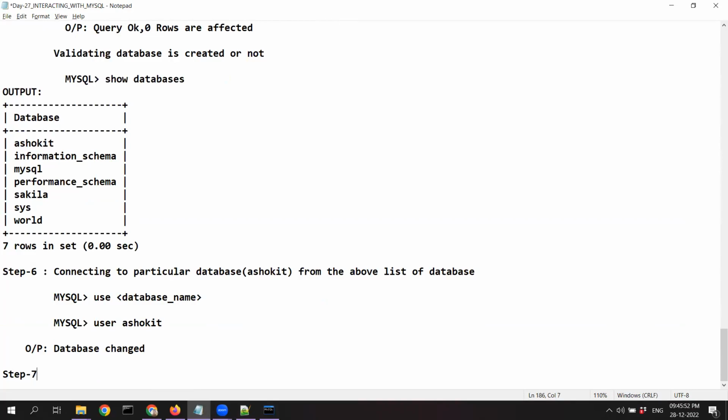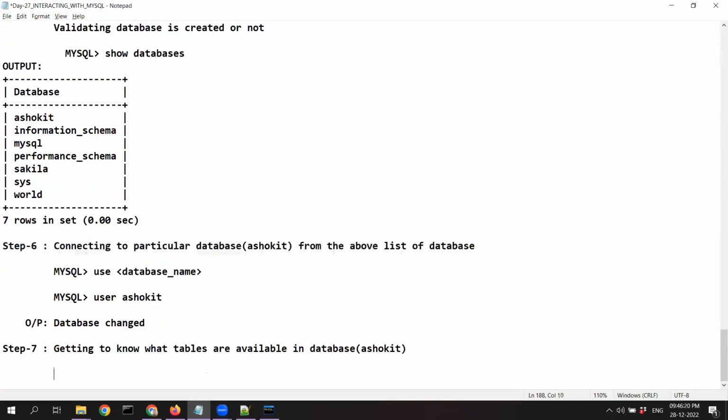Then step 7. After connecting to the database, how can you get to know what tables are available in the database? What database would we like to see? Ashok IT. So what is the command for that? To get to know about the tables, MySQL show tables. What are you getting?